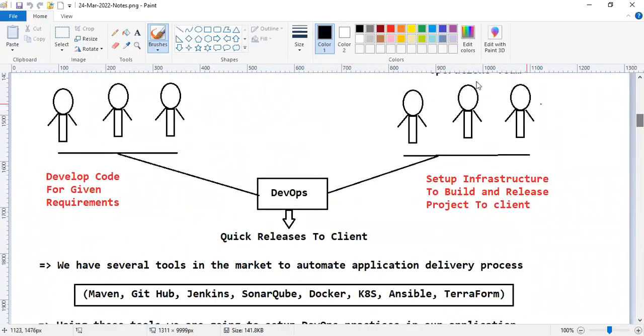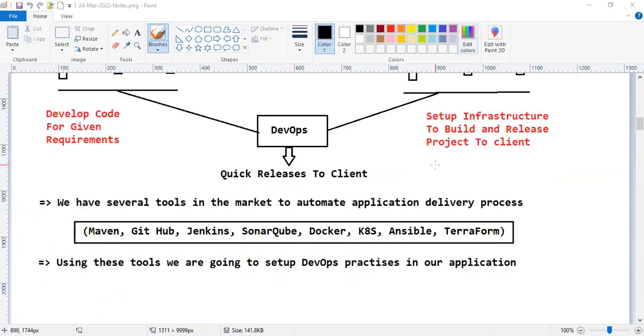For our application, we are going to set up the DevOps practices. What is the meaning of setting up the DevOps practices? The development team and operations team will work collaboratively by using this DevOps process. Then we can release the project to the client quickly. That is what we discussed in the last session.